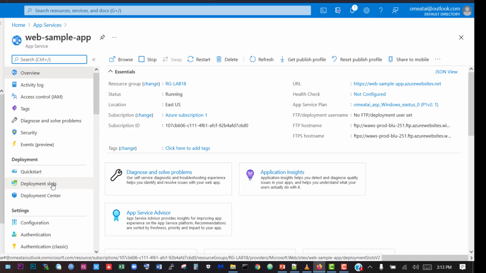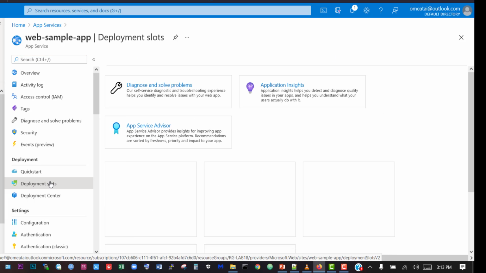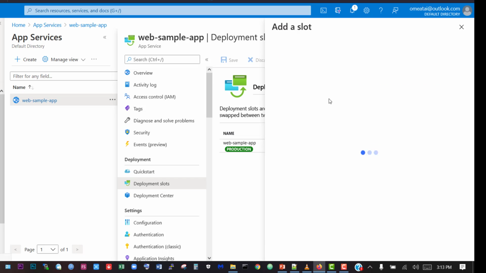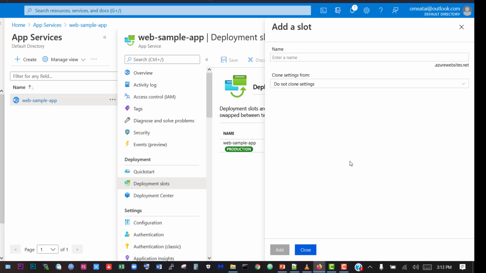Next, we need to go to our deployment slots option, so we'll click on that. Now it says you haven't added any deployment slots. Click here to get started. Well, let's take note of our web sample app production slot. This is what is currently deployed for the clients. So let's click on this to create the deployment slot.